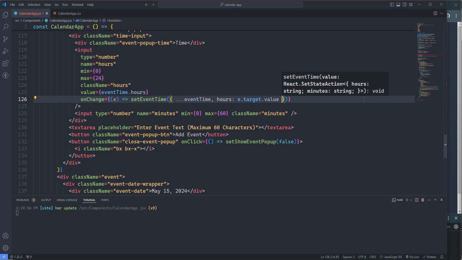Okay, so this function call updates the event time state. Set event time is the state updater function for event time provided by the useState hook. So here the new state object is being passed to set event time. The spread operator allows us to spread the current properties of the event time object into the new object. It copies all the existing properties. Then we have hours with the value e.target.value. This sets the hours property of the new state object to the current value of the input field.